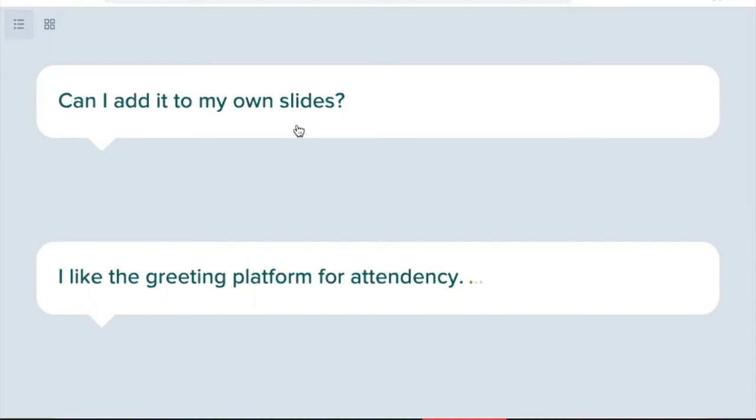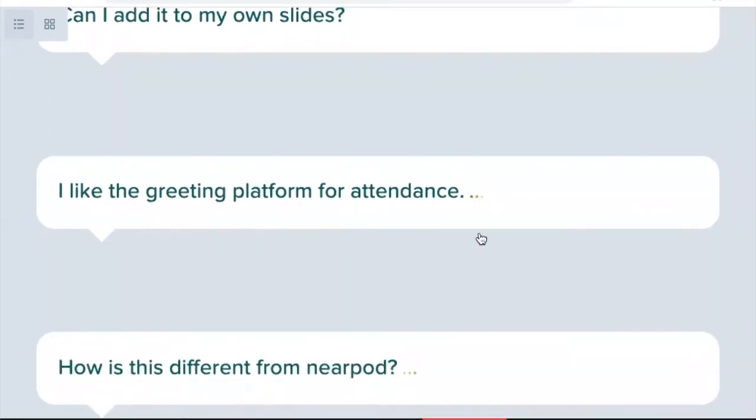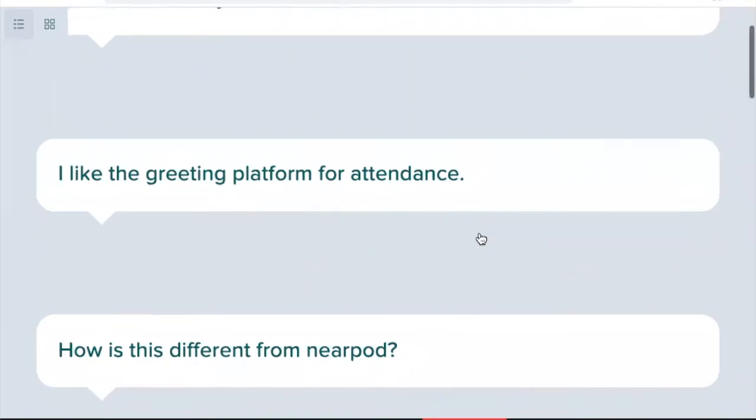So can I add it to my own slides? Yes, I'm gonna show you how. I like the greeting platform for attendance. Yes, for sure, that's a great idea.